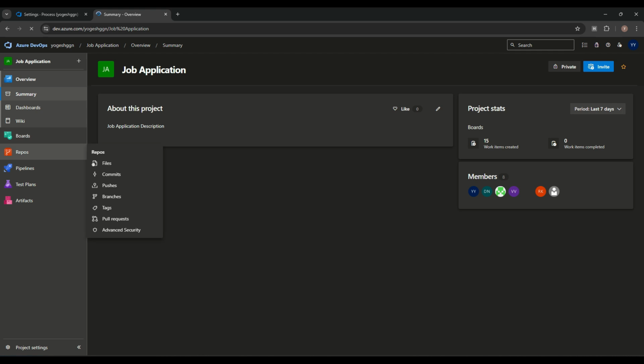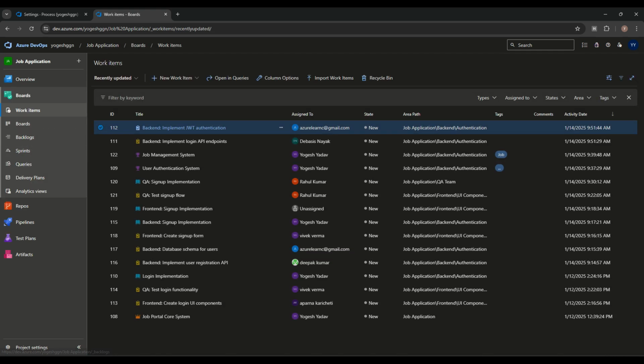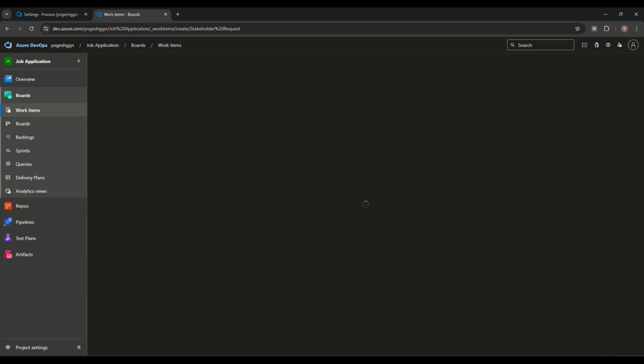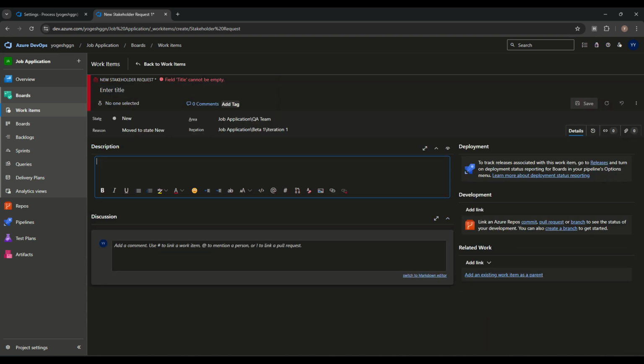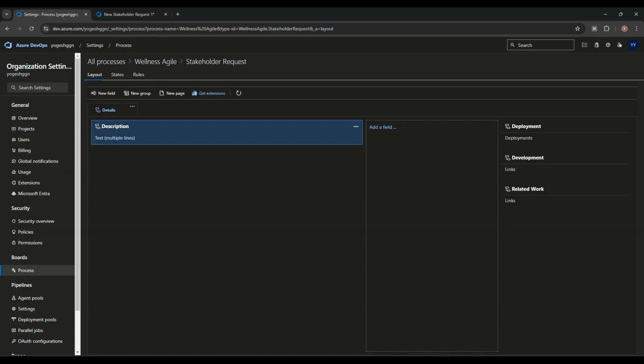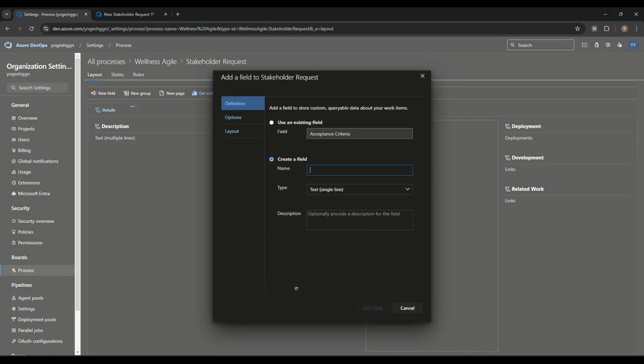Here we'll go in a board, and when we create it over here, you can see the stakeholder request is coming, and when we click, we get only the description. It does not have another column because we didn't add anything, right? Over here we will add a few fields.